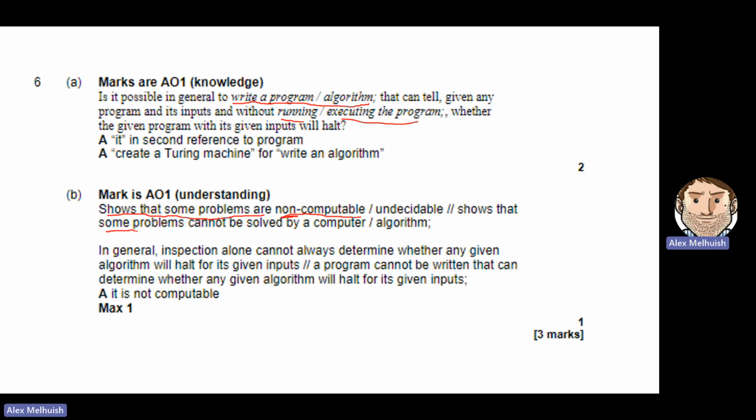Half of you did also say it just shows that some problems cannot be solved by a computer, which obviously is effectively the same thing. So for 1 mark there. Okay, and that completes the feedback for section A.